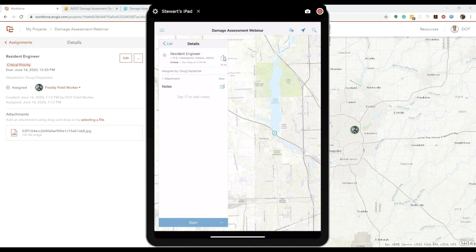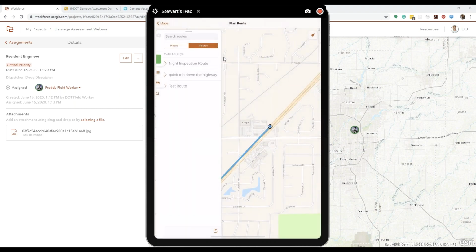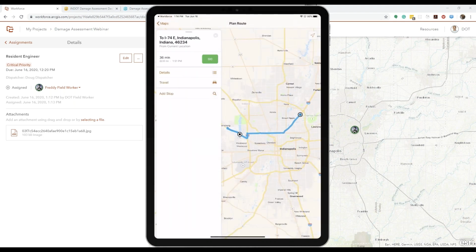So I'm going to click this app integration button, and then click on navigate to assignment. This is our point-to-point navigation app. This app can be used offline. In a disaster scenario, there is a chance that cellular service will not be available. You can have all the data you may need preloaded on the device. That includes service roads and other proprietary map data that are not included with other navigation apps. So we'll tap go here. We'll accept.